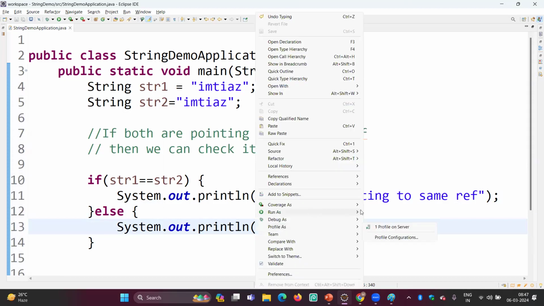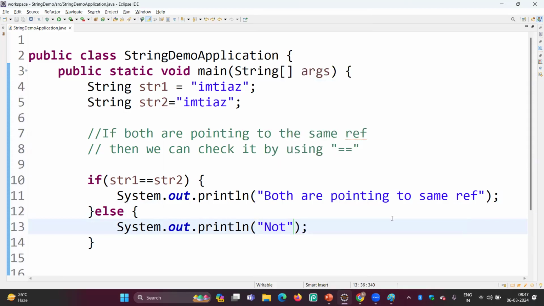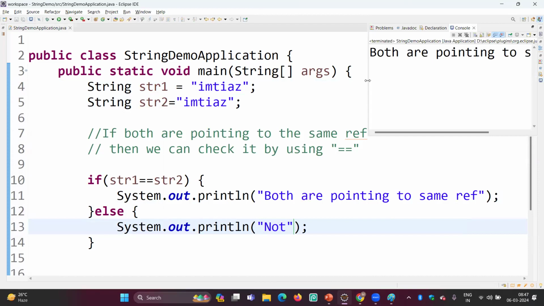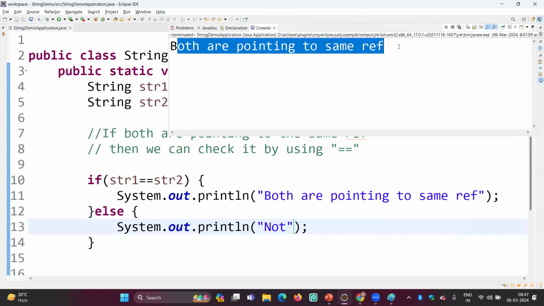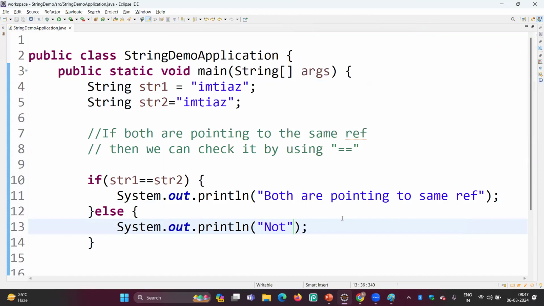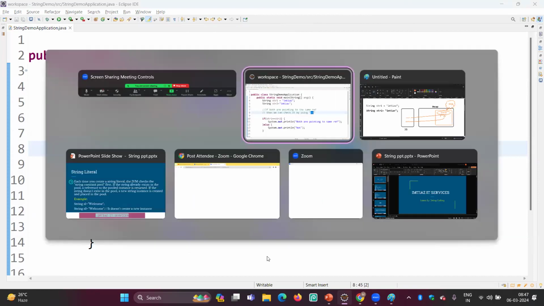Right click, run as Java application. So are we getting the output, guys? Now you can look at here. Now both are pointing to the same reference. So from this point, I can say that whenever you use the equal operator here, it is going to point to the same reference. So what is happening internally now? You can just go back here to the reference.